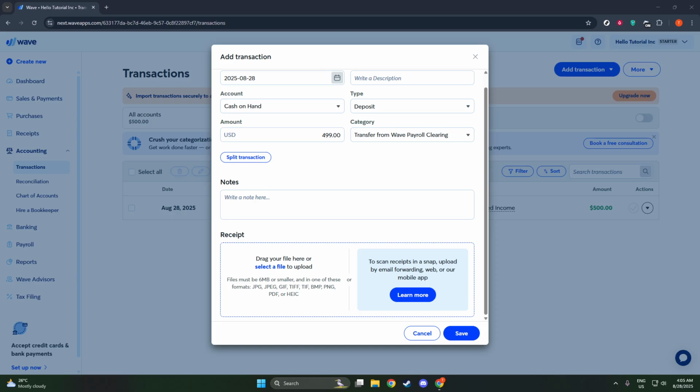There you have it, a simple yet effective way to categorize credit card payments in Wave accounting. Be sure you follow these steps every time, and your financial records will remain consistent and well organized.